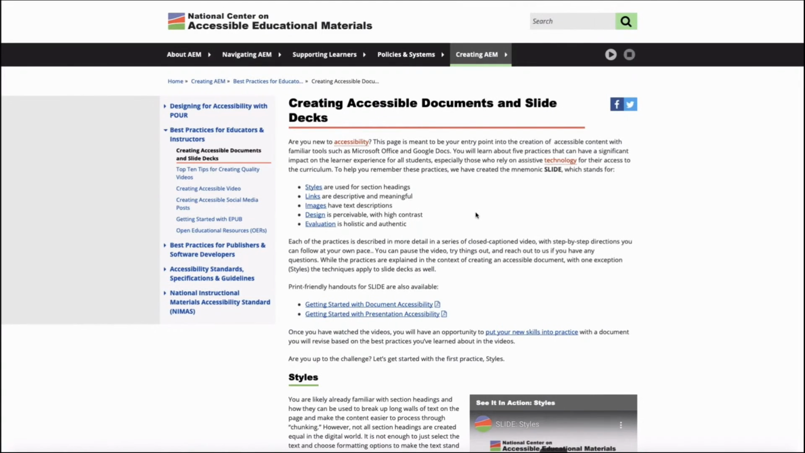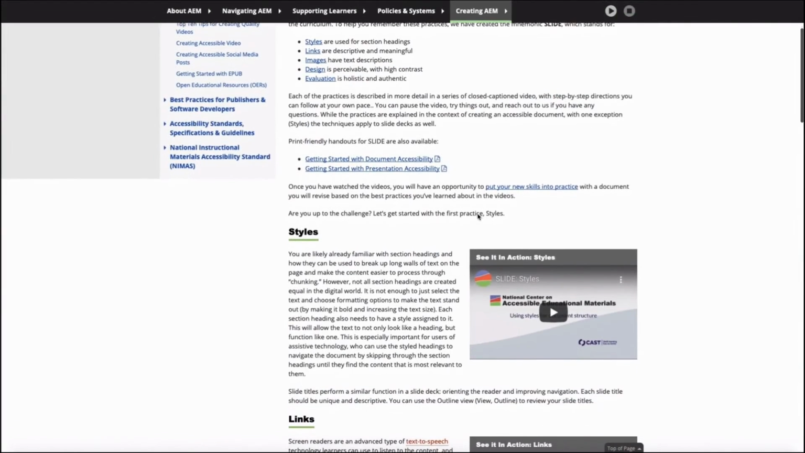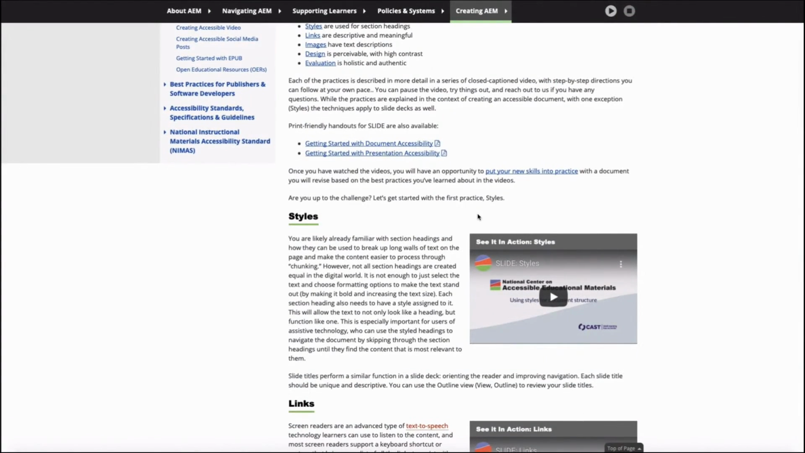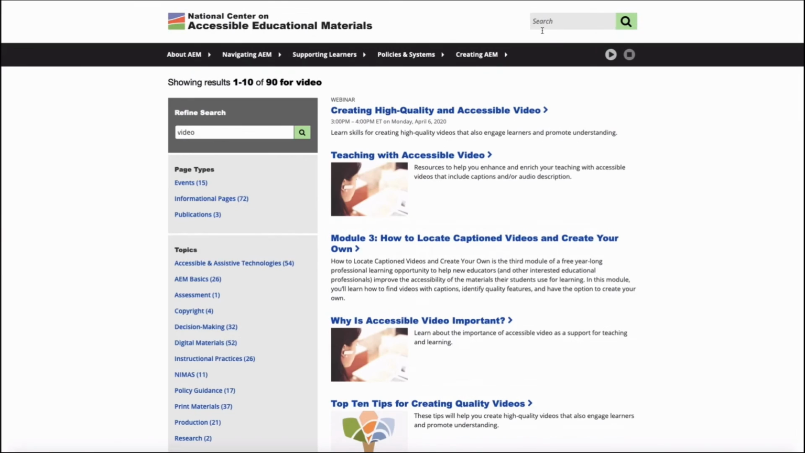The Creating Accessible Documents page shows how, with a few simple steps, educators can create accessible resources that will work well with the technologies that learners are using in their homes. And this page also has a number of videos available that demonstrate step-by-step directions for how to implement each accessibility best practice. There are many more resources for you to explore on our website, and you can use our robust search feature to look for topics that are of specific interest to you.